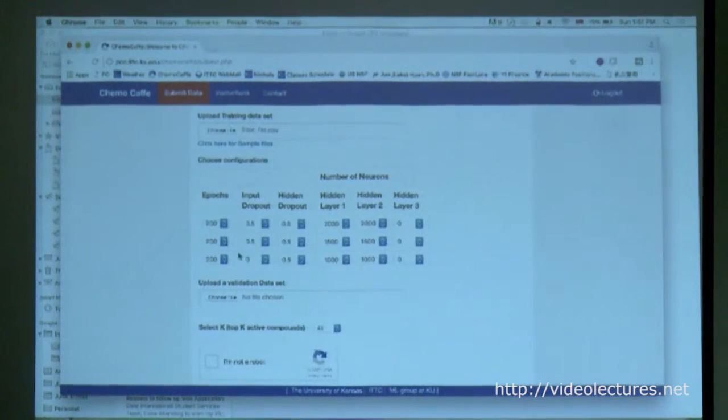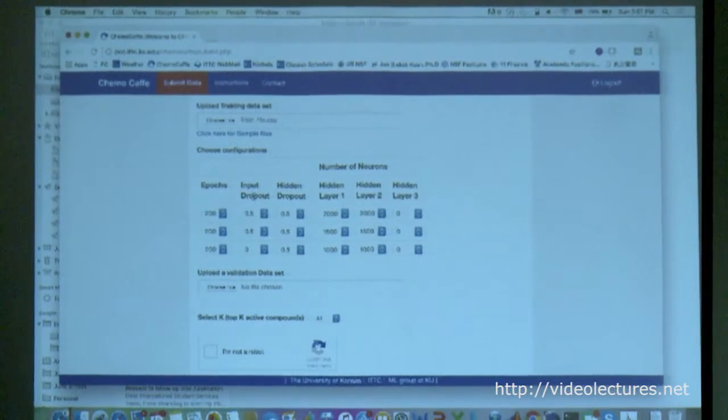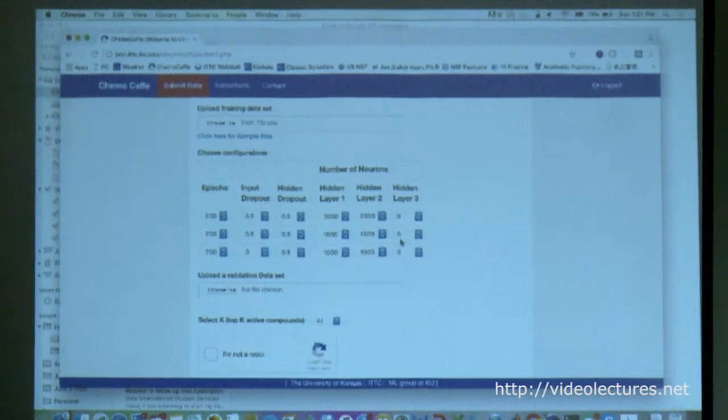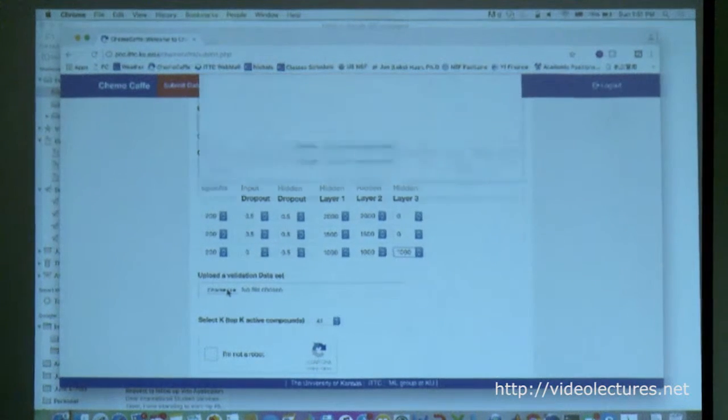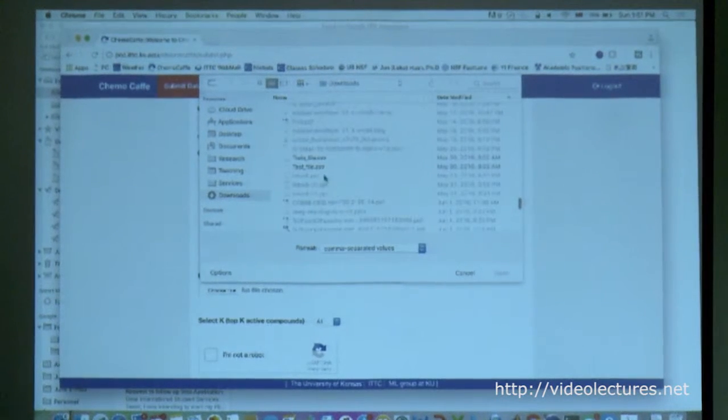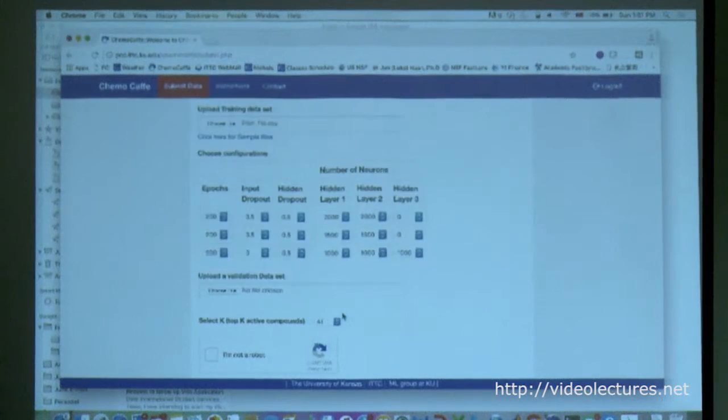And we provide an interface. You can change the dropout, or you can change the hidden layer dropout. You also can change, say, here I build a model with 2 layers, and I also can compare a model with 3 layers. And for each layer, you choose how many neurons to include.